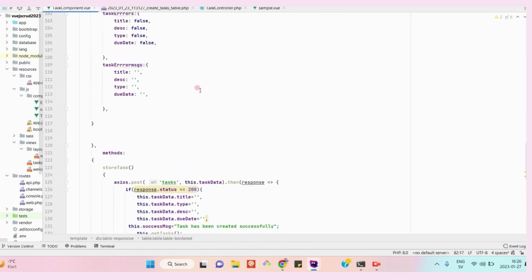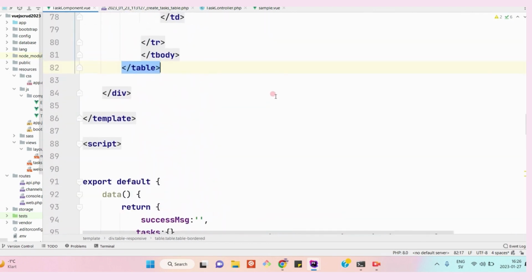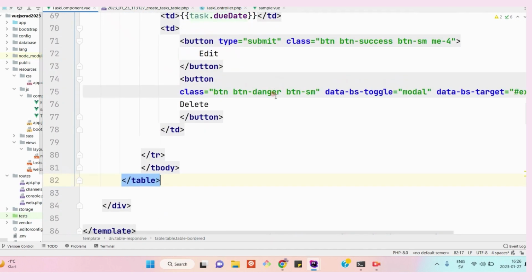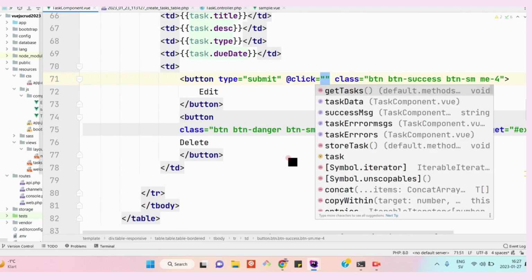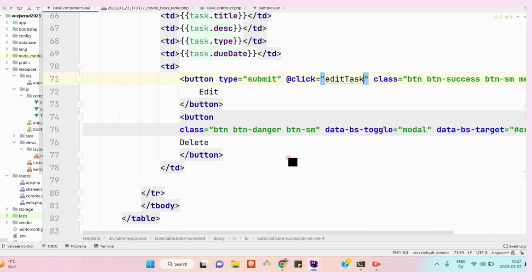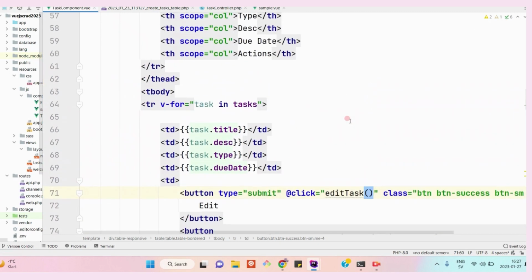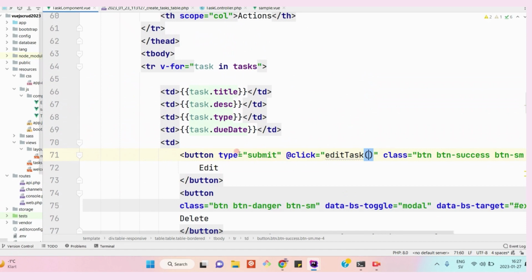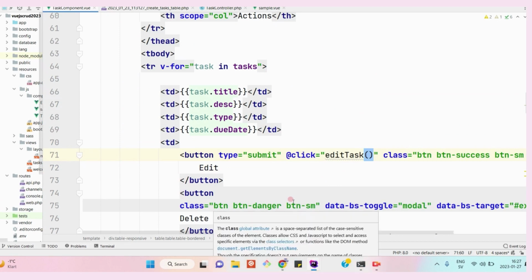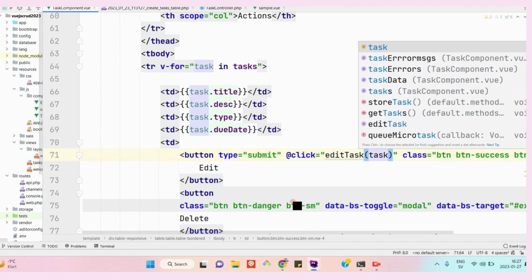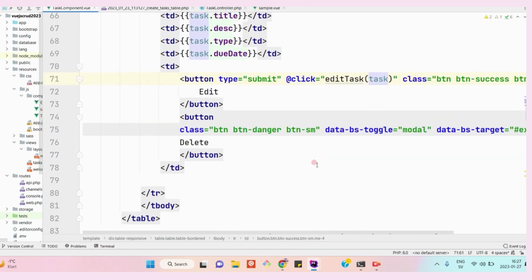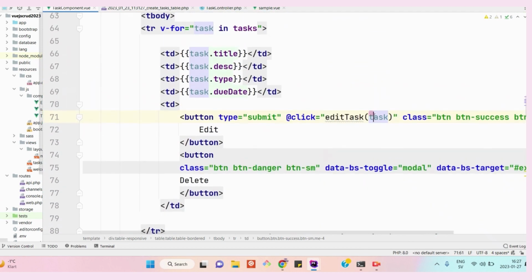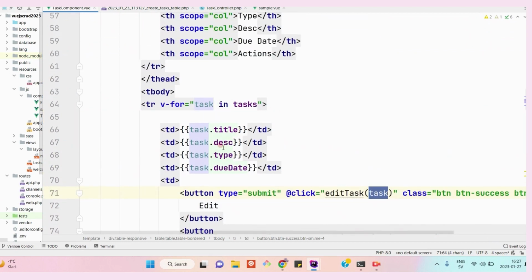Let's go to the user interface. Now we need to set the edit button. On click of the edit button we need to go to the edit task method. We will define it now, and here we will also need to pass data. To pass the task which we want to update, we need to pass task here. This task object will be different for each row because we are using a for loop here.